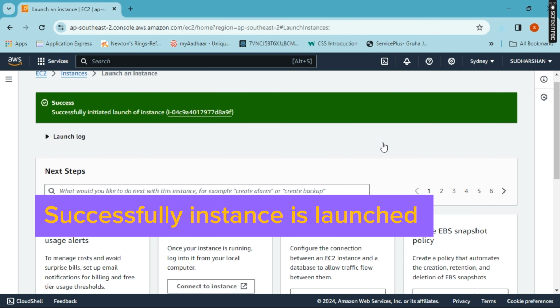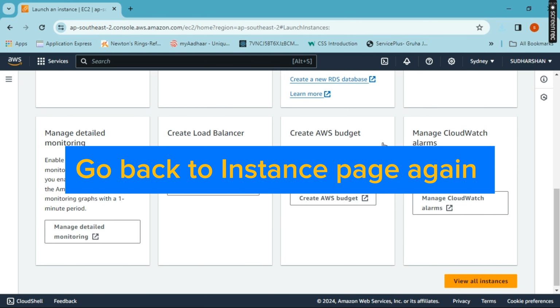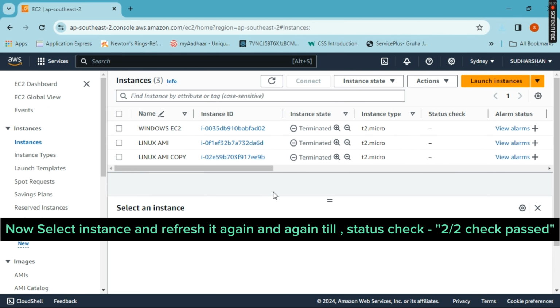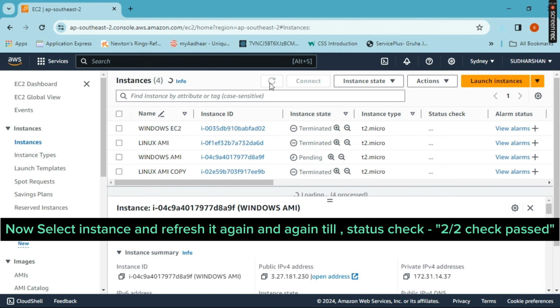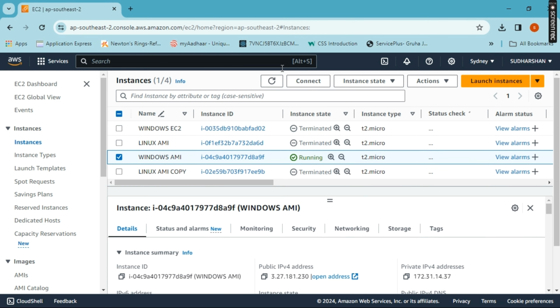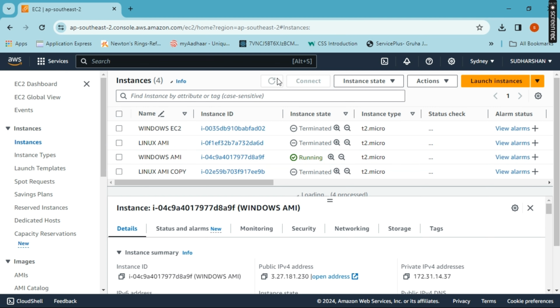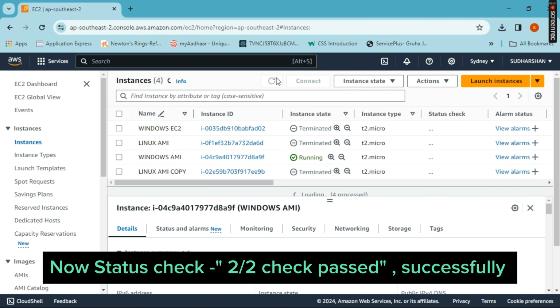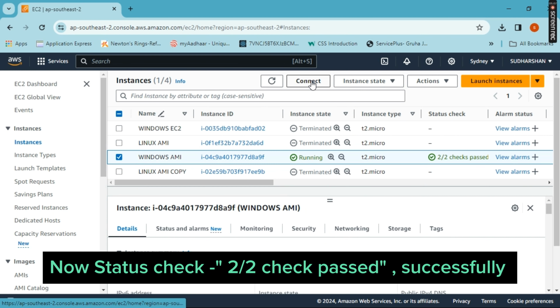Successfully the instance is launched. Go back to the instance page again. Now select the instance and refresh it again and again till the status check shows 2/2 checks passed. Now the status check shows 2/2 checks passed. Click Connect.